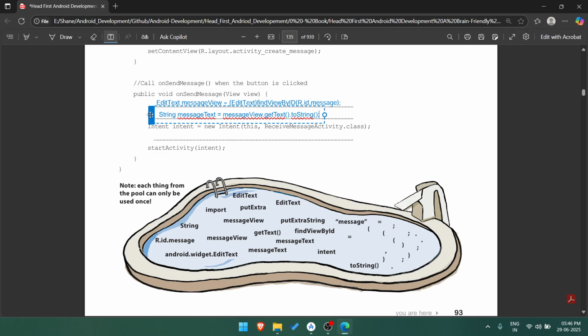I'm not very sure. We convert it to a string with the text function. Then we putExtra. Then we get the intent, and intent dot putExtra. What do I want to put? The name message, and then I want to put the messageText. And then we start the activity.